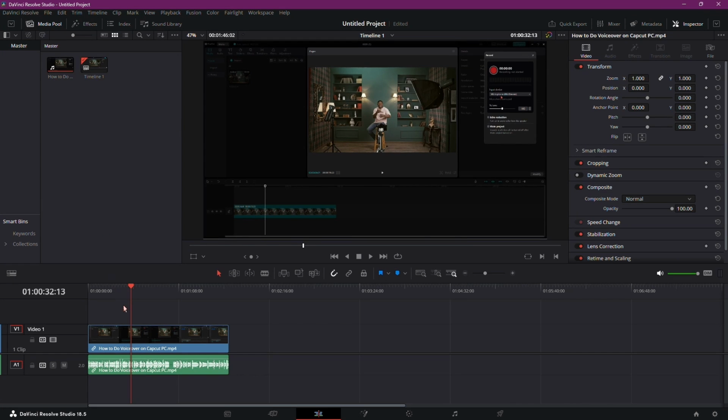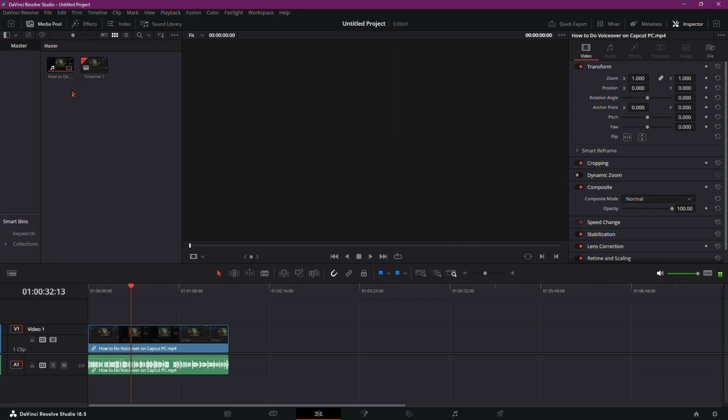Welcome back, everyone. Today, we'll be diving into a useful feature in DaVinci Resolve that allows you to effortlessly remove silence from your audio. Please note that this feature is available in DaVinci Resolve Studio. So let's get started. Firstly, make sure you have imported your clip into DaVinci Resolve Studio.